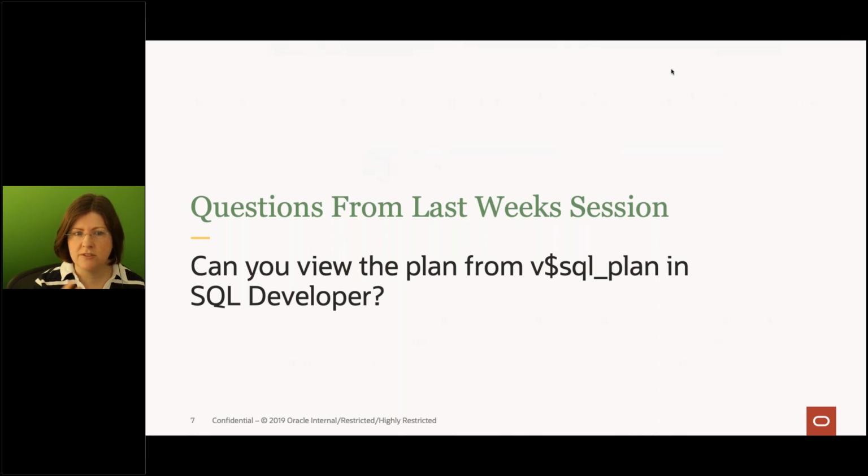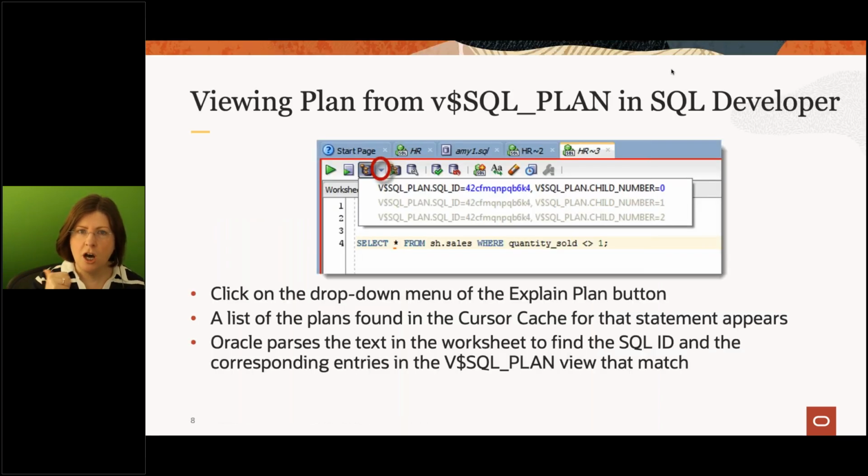And if you're used to SQL Developer, you'll know that it offers you auto trace and it also offers you explain plan as little icons above the worksheet. What you may not realize is it will also show you the plans from $SQL plan. If you click on the little drop down arrow menu next to the explain plan command, it will actually show you that, yes, I found this SQL statement in the cursor cache, and here's the actual plan from $SQL plan. So yes, you can see the plan in $SQL plan with SQL Developer.